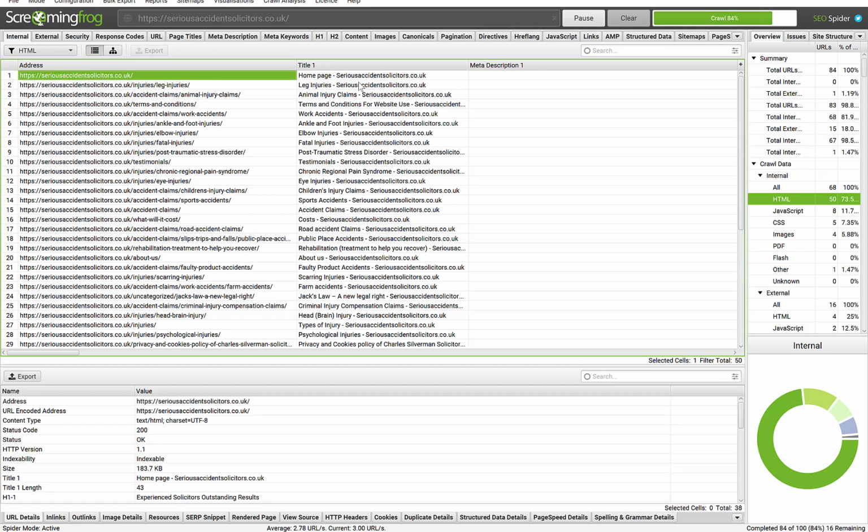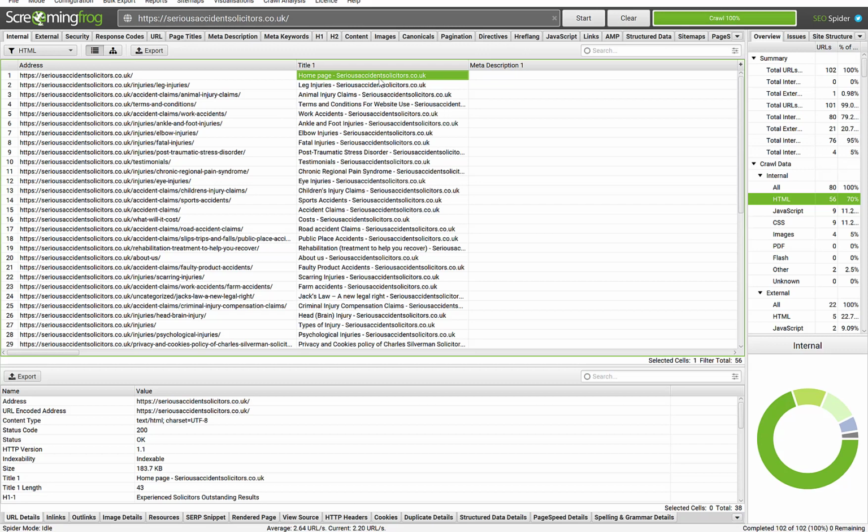Now, your home page should always be the business name, so it should be Serious Accident Solicitors. But you'll notice, which WordPress does a lot, it's put the domain name here because I expect we're using the Yoast plugin, and it just automatically says, right, I'm going to put the site title at the end of every title if you don't change me. So you have to change each one using the Yoast plugin, and I'll show you how to do that.